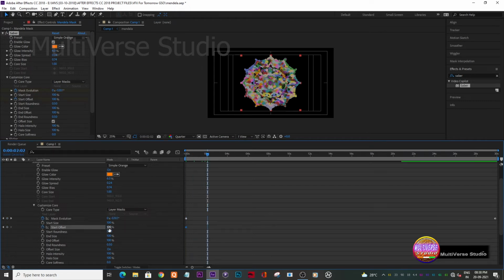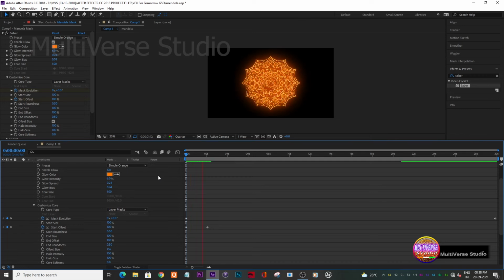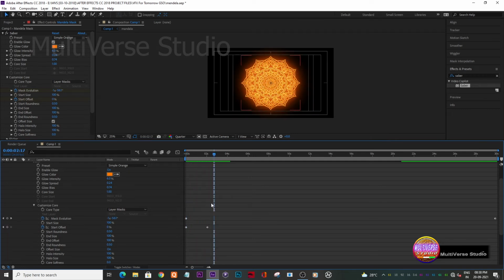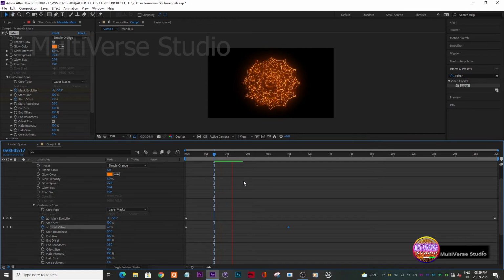To make the animation more soft and smooth, I will place the last value further in the timeline, or I will animate it. You can adjust these values as per your own needs. If you change the start offset, it will seem like it's starting closing at a relatively slow motion.